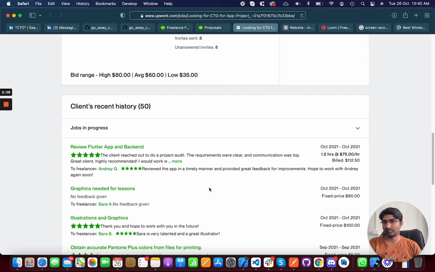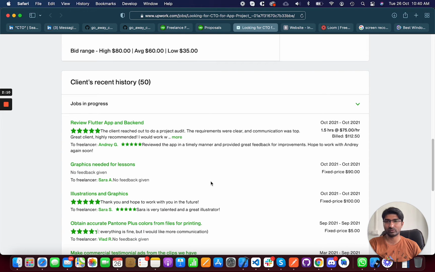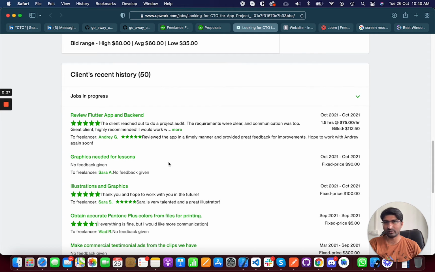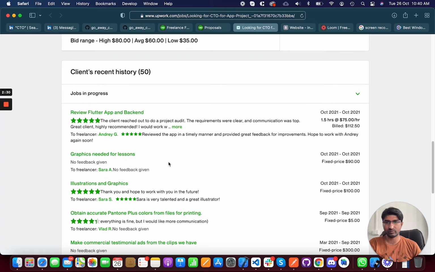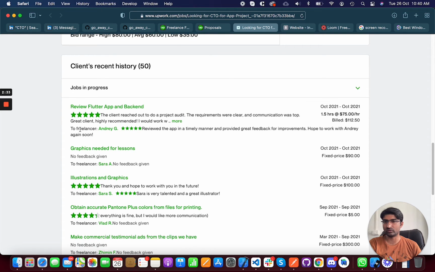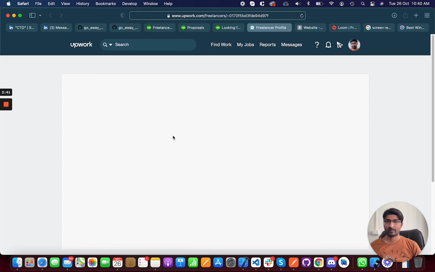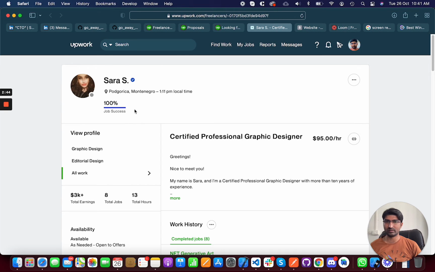Even after that, you can see the client's recent history as well. I am from India, so let me show which countries the client mostly chooses freelancers from. Here I can see the completed client history, what he has hired. You can see two freelancers here. Let me switch to another freelancer, and here you can see some other country as well.